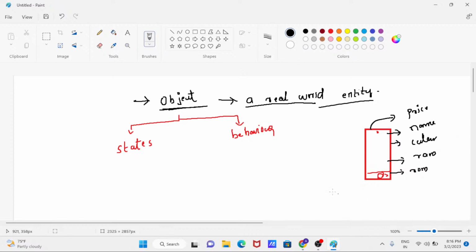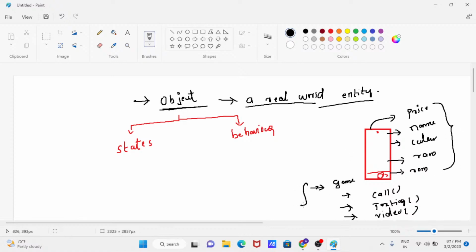What is the behavior of a mobile? The first one is a calling function, next texting, video calling, which is also one function, and games. These are the behaviors of a mobile. So these are the states and these are the behaviors. By using these things we can create an object, which we already know.